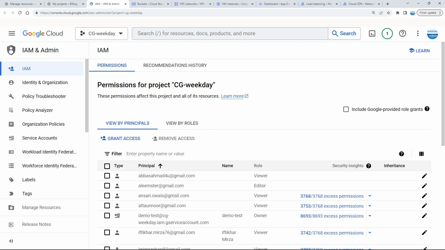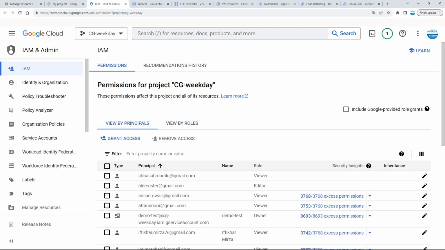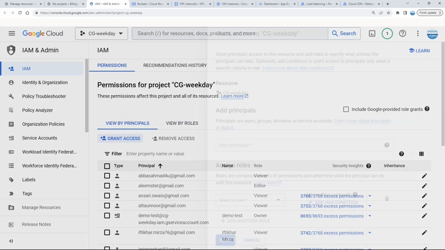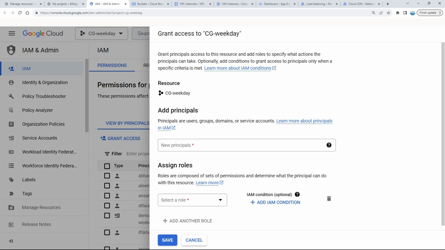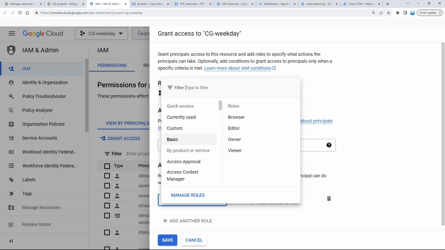Then go view by principal, view by roles. I need to go view by principal and then grant access to one of my new users. Paste it here and then select a role. These roles are actually the combination of primitive roles and predefined roles. So start with the basic viewer access. As you can see, these are the roles: viewer, owner, editor, browser. Sorry, 4 roles we have here.